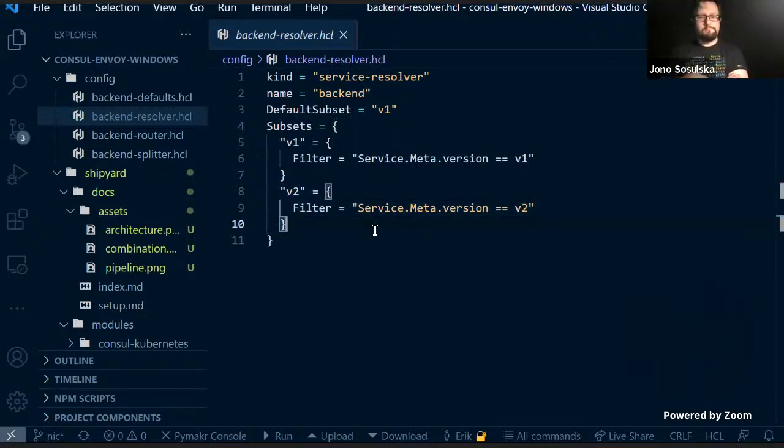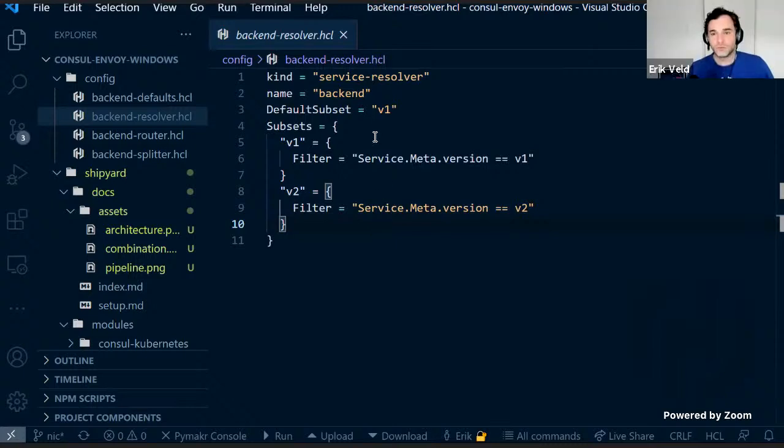And now that we have those two subsets, we want to specify which one is the default to go to, because otherwise it'll just keep round robining.